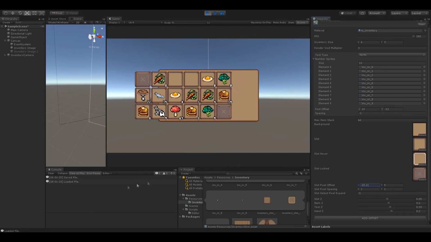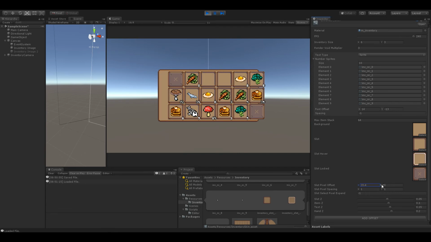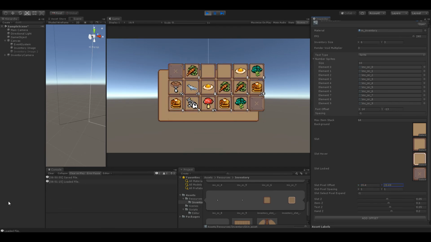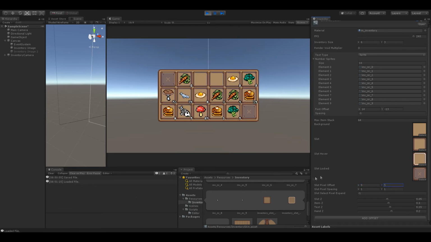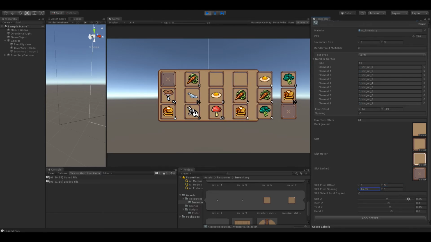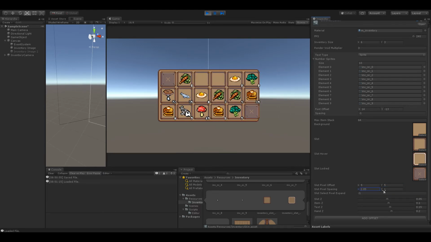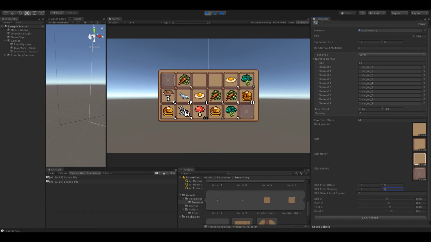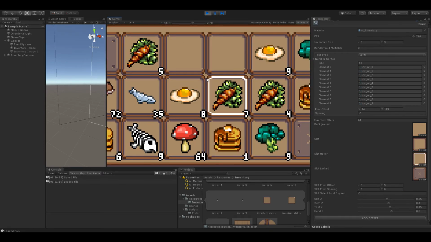You can change the slot pixel offset in X and Y. You can change the slot pixel spacing in X and Y. This is just how many pixels there are between the slots. If I make it 0, you can see there are no pixels between the slots.